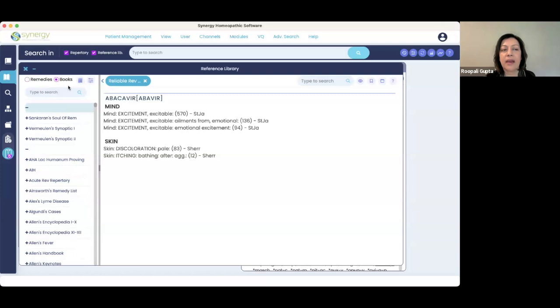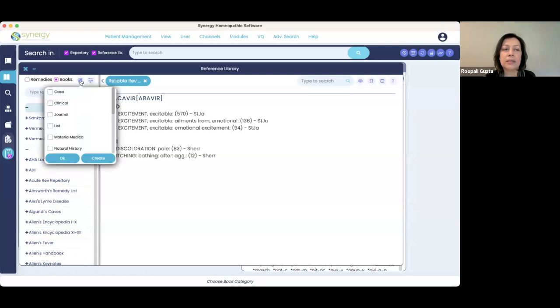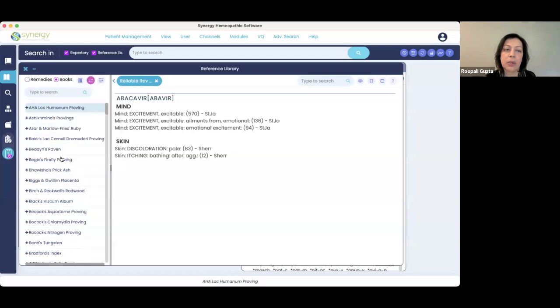The other side that filter works is in books. So when you come to this stacked three book icon, you can click it and there are already some filters for groupings of books. So here we go, like provings, let's say, and I say okay. And here are all the provings.